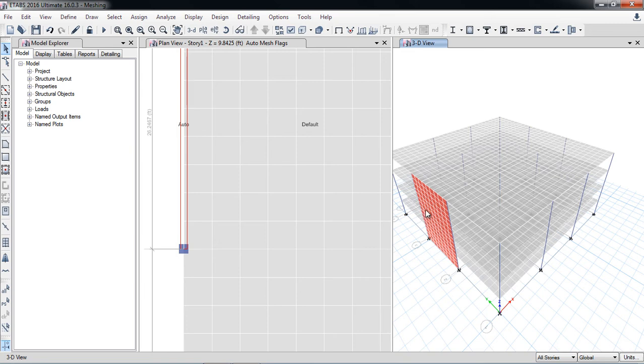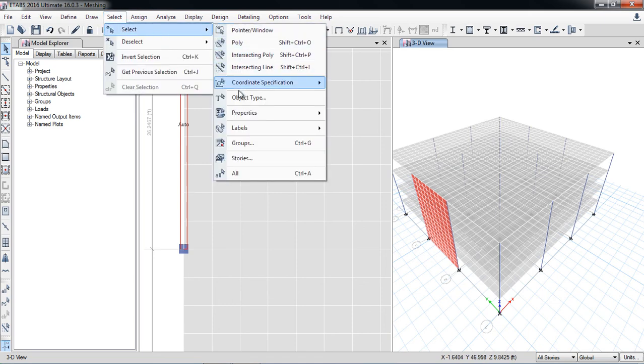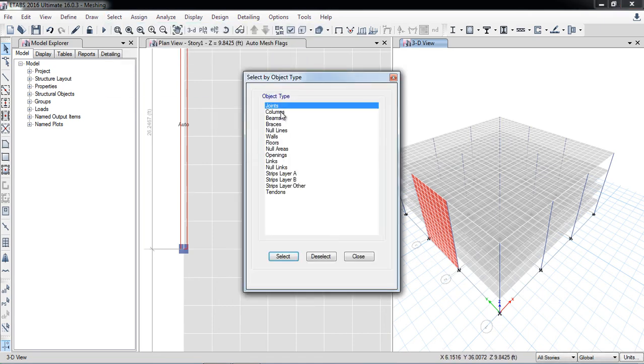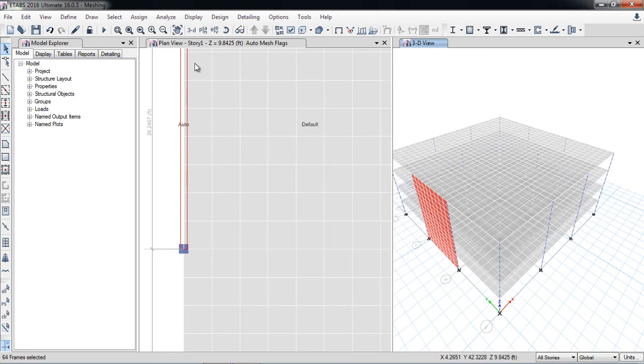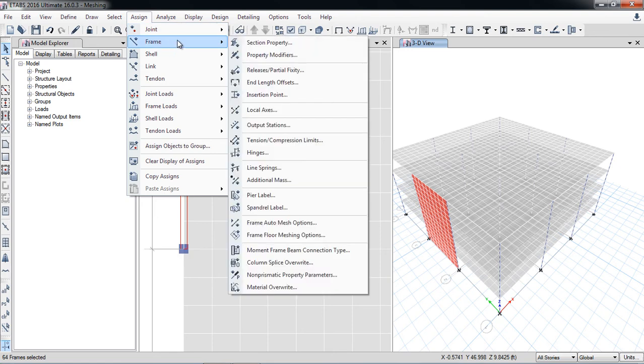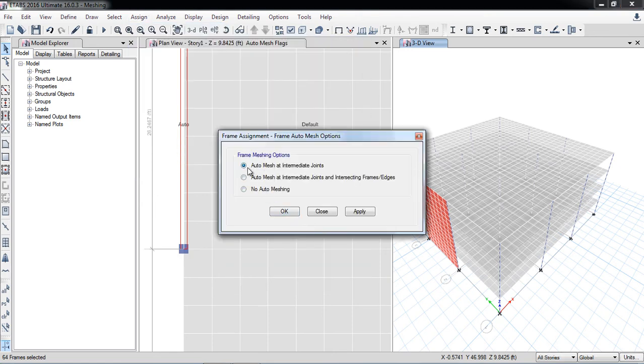Now I will show the mesh options for the beams and columns. So here I will select the object type, columns, beams, braces, all these are beam types. I will select OK, go to assign, then the frame auto mesh options. So here I will select the auto mesh at intermediate joints and intersecting frames and edges. Apply.